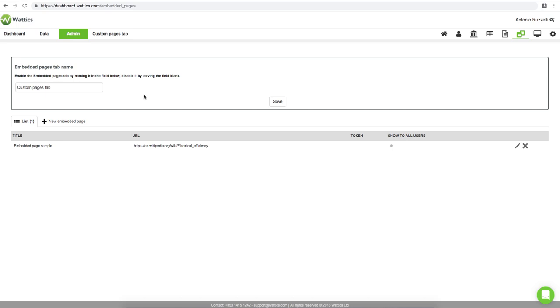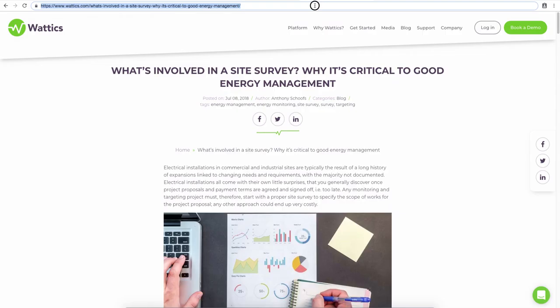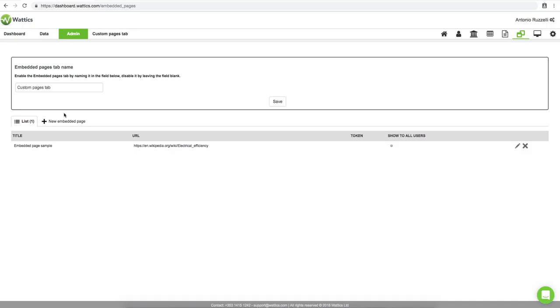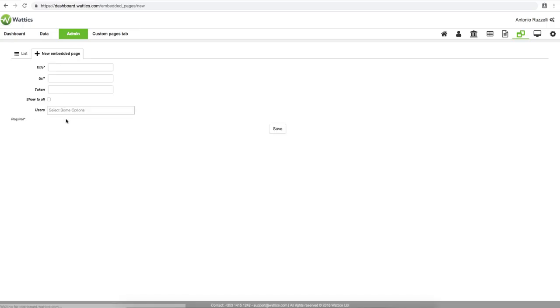To create an embedded page with the content you want to display, you need a full URL, possibly a token, and a website name. Click on New Embedded Page, put in the title for the page, and insert the link of the page you want to be displayed in the URL field. The token field can be used in case you want to embed an application which requires authentication for calls coming from the dashboard. In other cases, just leave it blank.